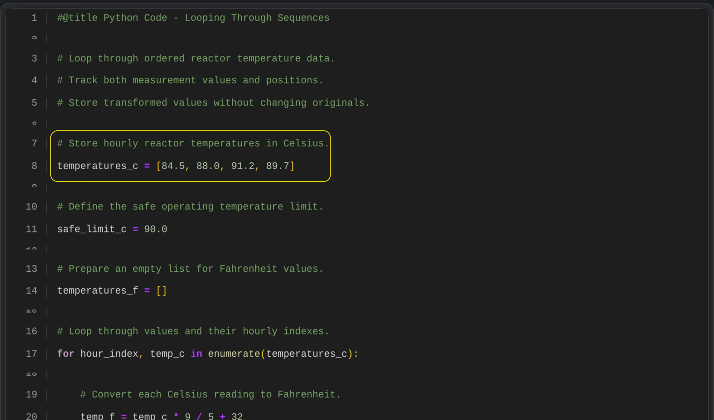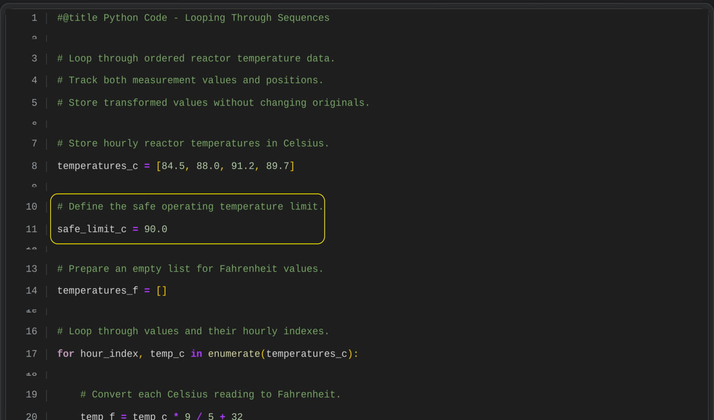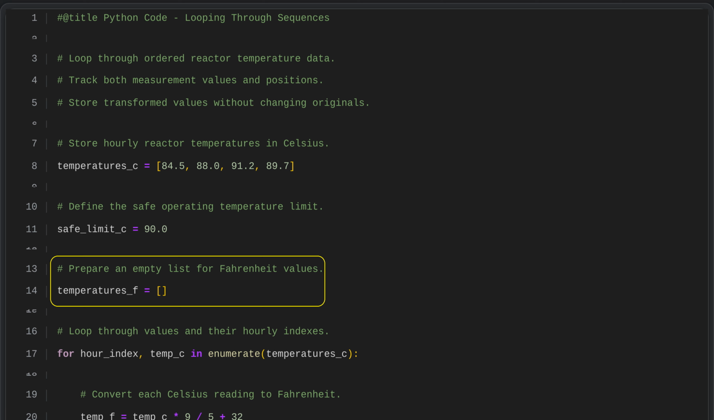This keeps each reading in its recorded sequence, making it possible to track changes over time and analyze or transform the data accurately. A safe reactor temperature limit is set at 90 degrees Celsius. This limit is used to flag any readings that go above it, helping ensure the reactor stays within safe operating conditions. First, create an empty list to hold the Fahrenheit temperatures.